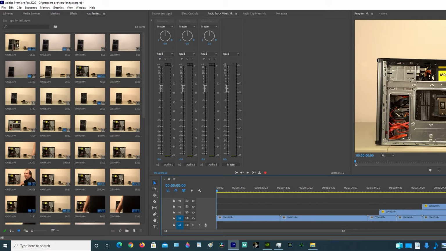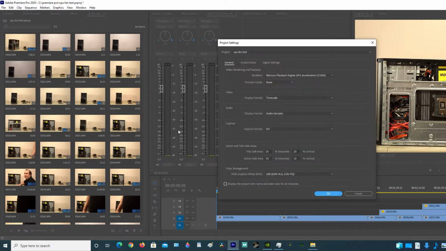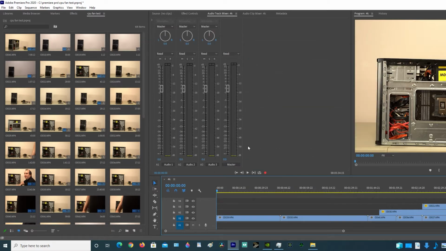If we go over to the menu bar and go to File and we scroll down to Project Settings and we go to General, here we see we have the option for GPU acceleration. GPU acceleration is going to help for real-time special effects, such as color correction, picture-in-picture, motion blur, things like that. It's not going to help encode or decode. I'm going to hit Cancel because that's set up correctly.